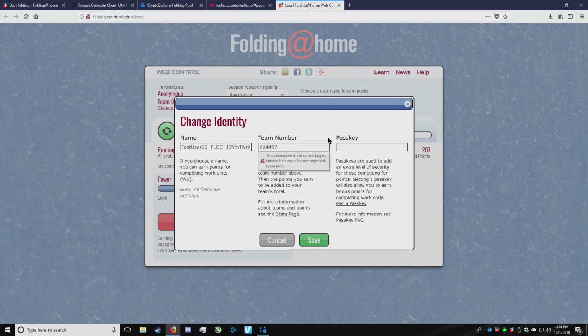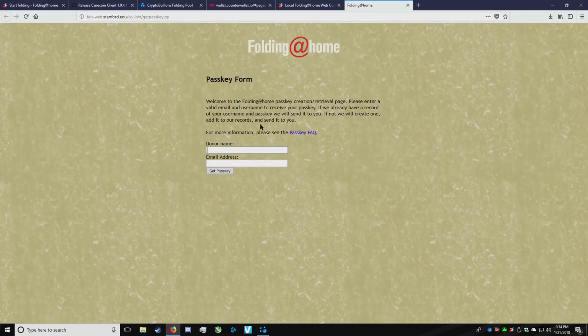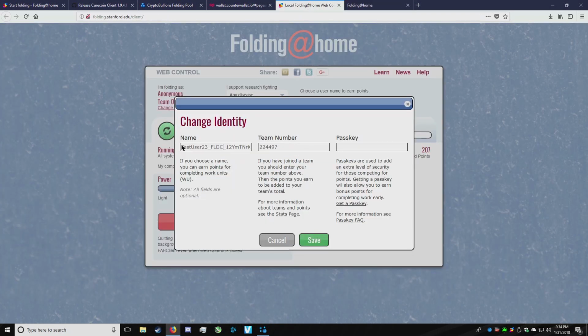The last thing that you need is a passkey. The passkey is crucial in order to make sure you get bonus points. To get a passkey, you simply select Get a Passkey. You need to paste in your donor name here. The donor name is exactly what you found here.